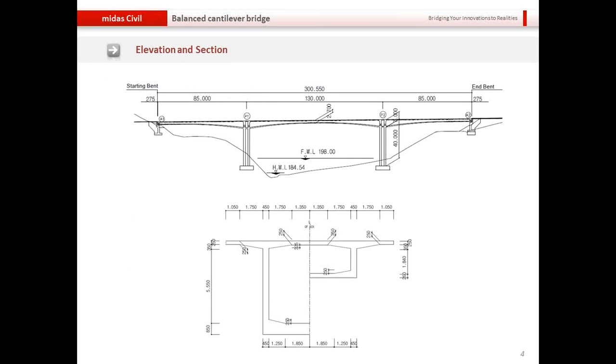This is an overview of the bridge geometry. We'll be modeling a 3-span balanced cantilever bridge, and these are the box section. It is a single cell box section, and it is tapered from the pier table location to the center of the bridge. So the dimension of the pier cap or the pier table is given here, and the dimension at the key or the closure section is given this.